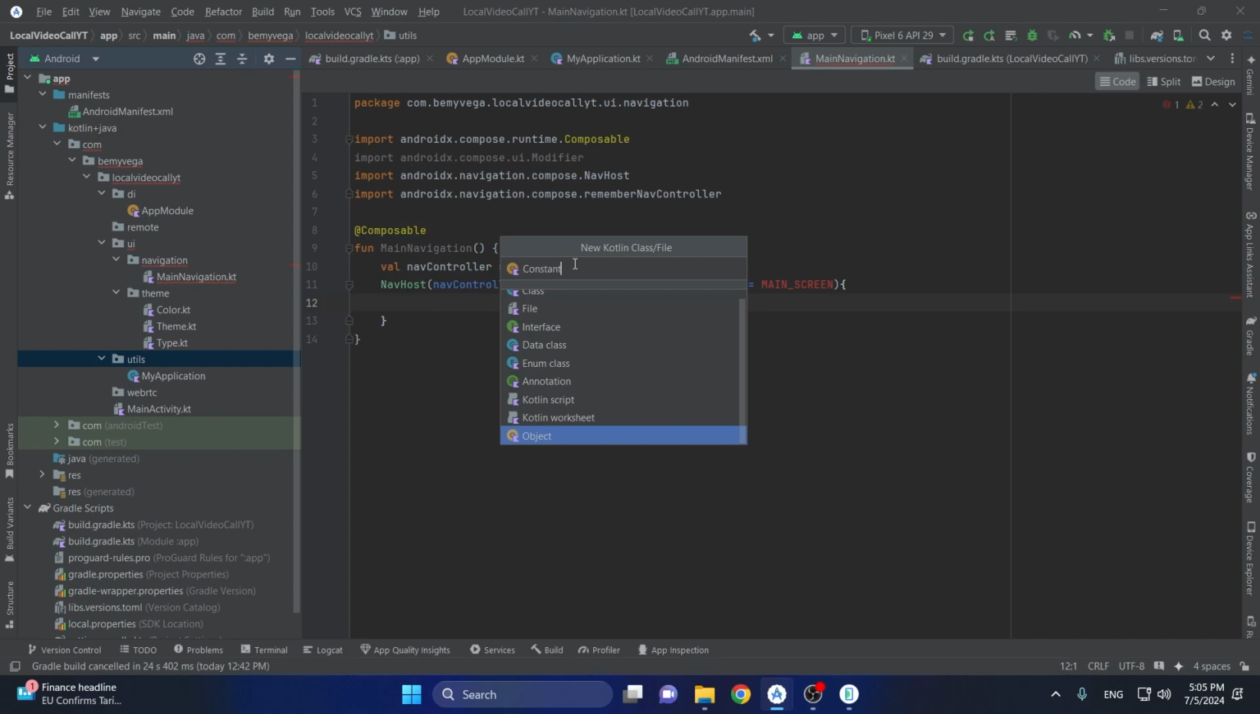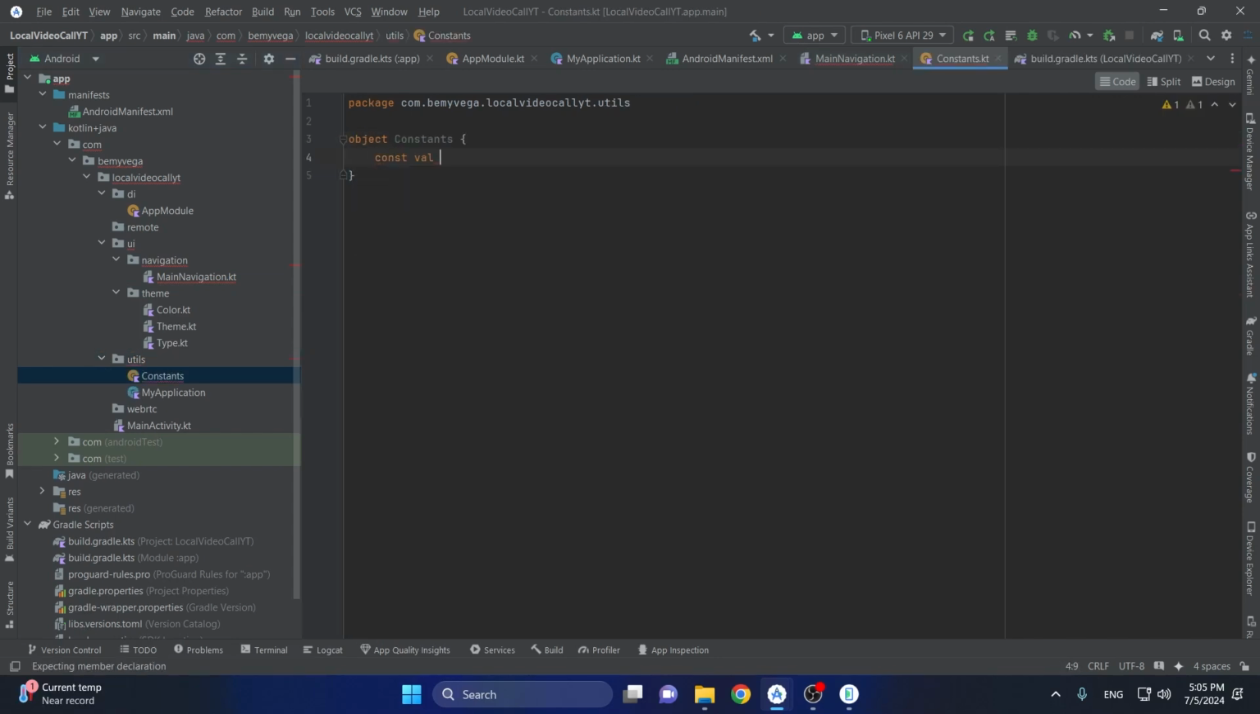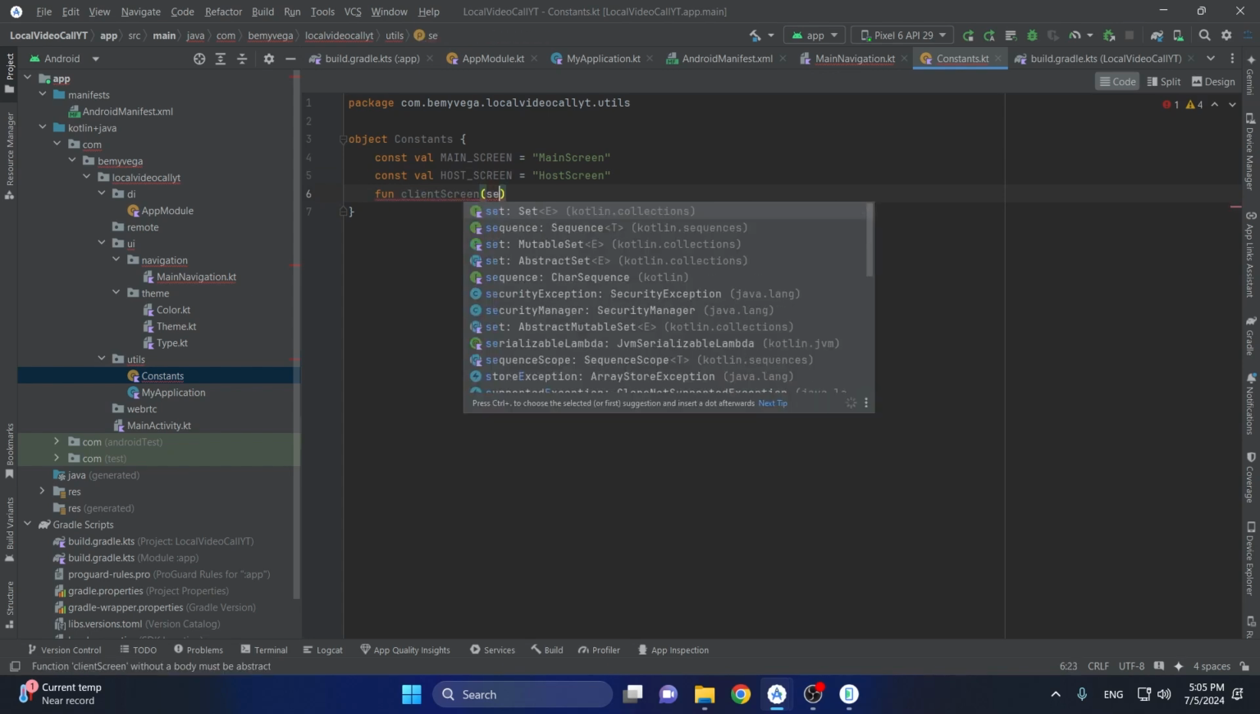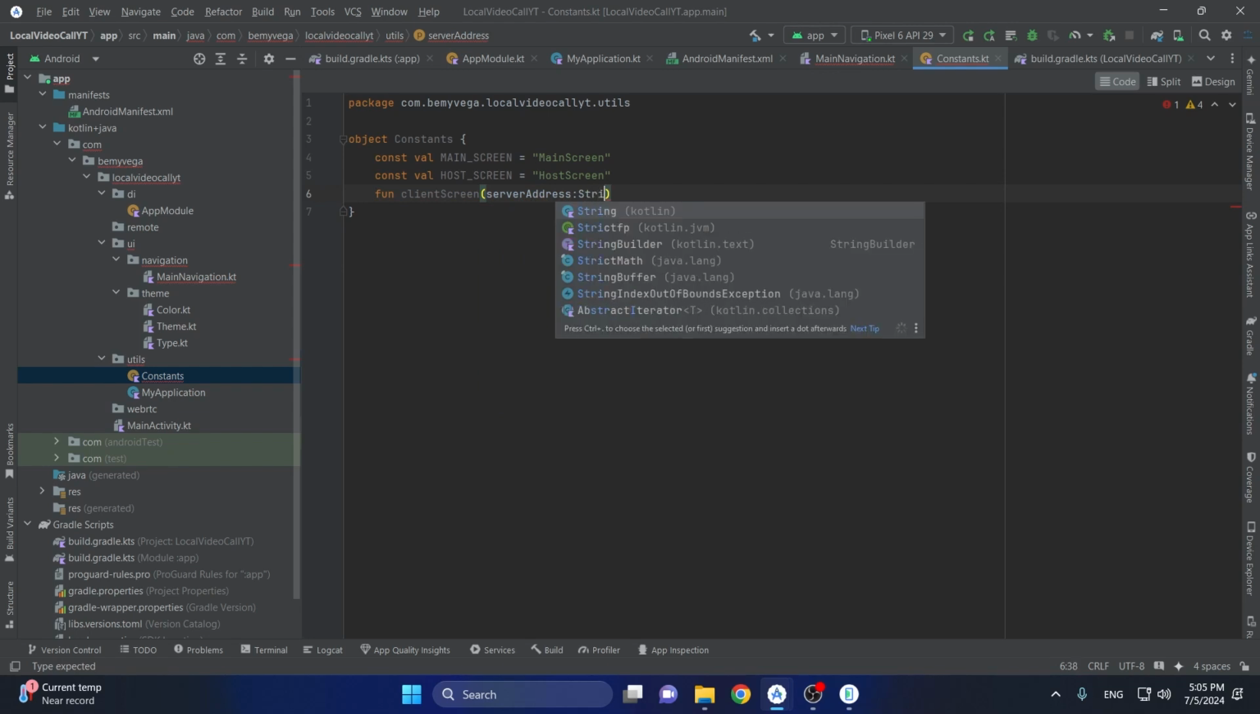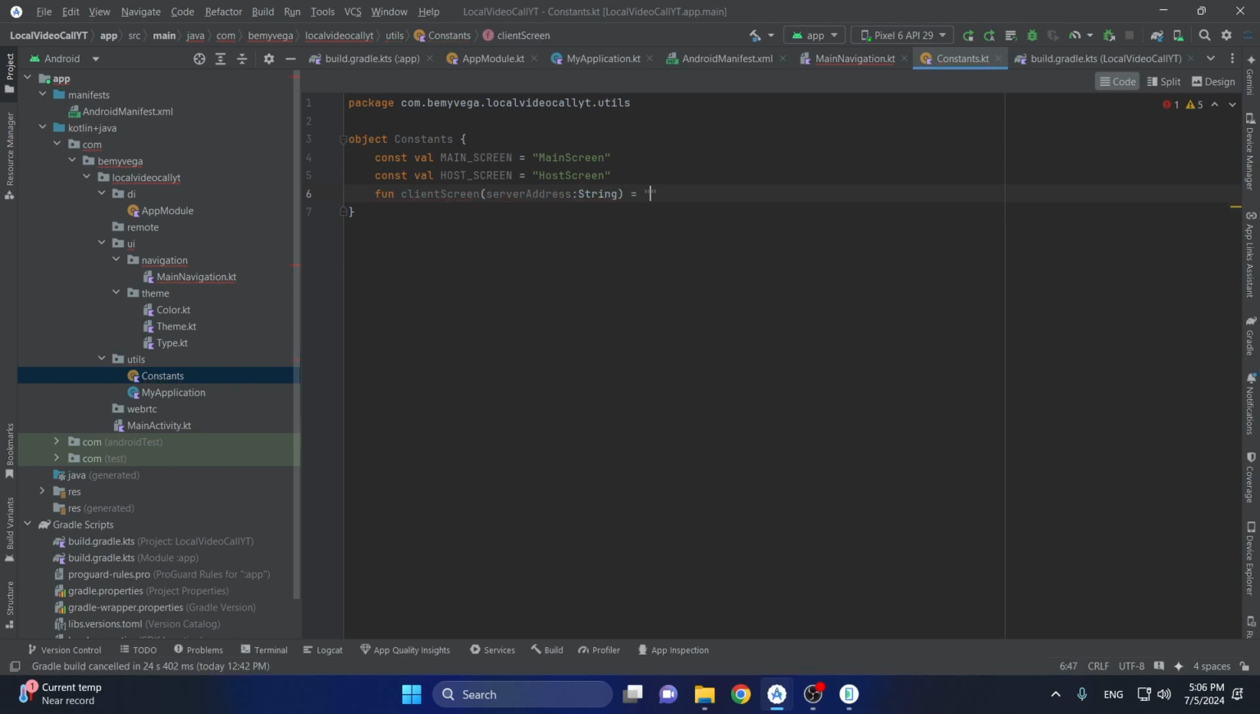Let's call it constants. So for the main screen, I'll create a const val and name it main screen. The value is going to be main screen, camel case, like that. And the host screen is going to be like this. But for the client screen, we are going to have a function which will get the server address of type string, and it's going to be equal to client screen slash server address. Using this function, we'll get the access of server address whenever we call it inside our navigation. You will see how it goes.